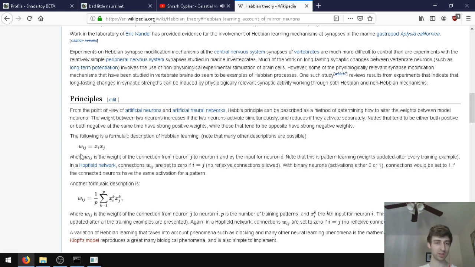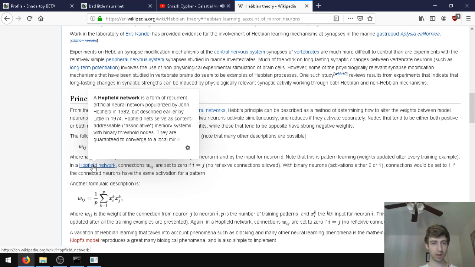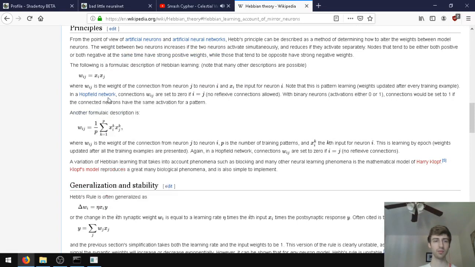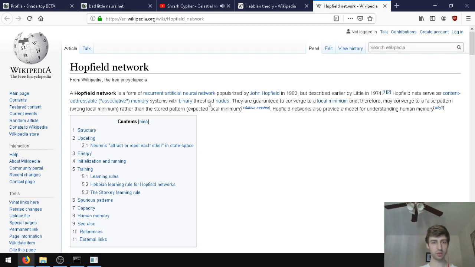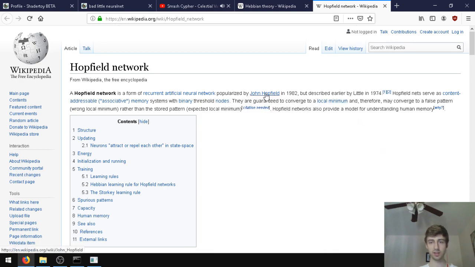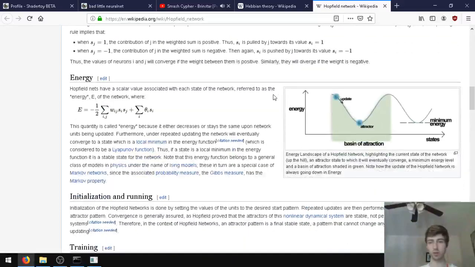Which is stupidly simple. Yeah, so a Hopfield network is based on Hebbian learning, I believe. Let me just make sure about that. This might be similar to what I'm trying to implement. Guaranteed to converge to a local minimum. This is the type of thing that I'm looking for. Maybe I want to implement a Hopfield network.